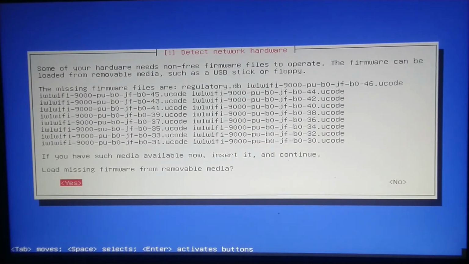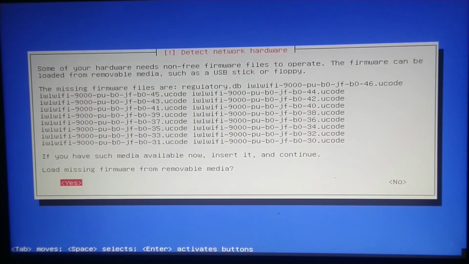So guys, if you get a message like this saying that the firmware files are missing from the USB stick and to load the missing firmware from removable media, you can just click on yes one time and let it load. And if it again shows the same message to you, you can just click on no, because it will not make any significant difference. So go to no and click on enter.